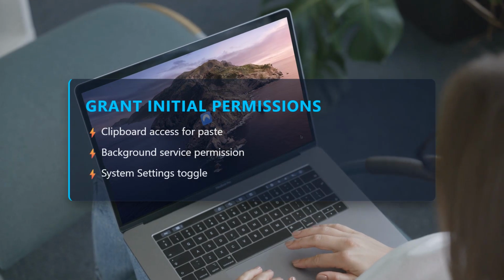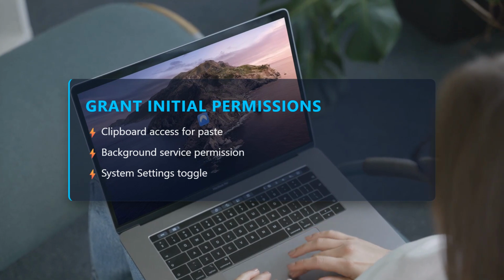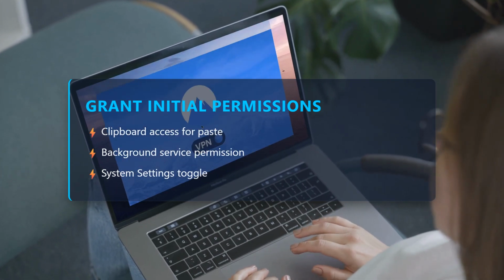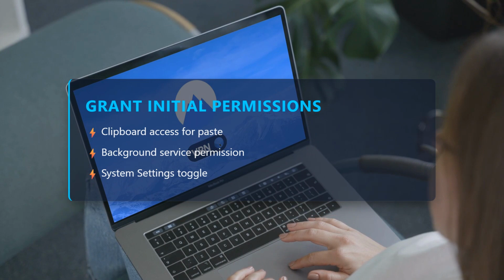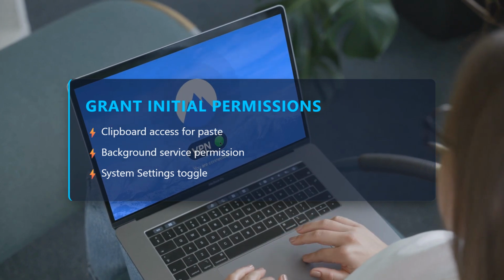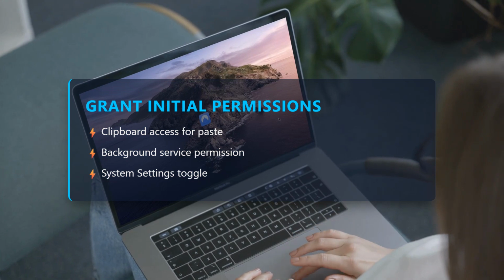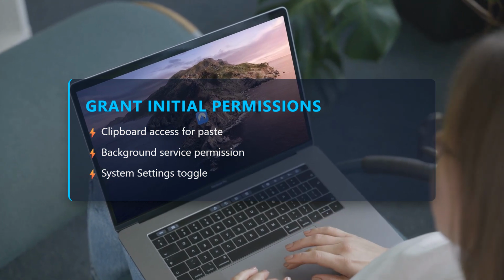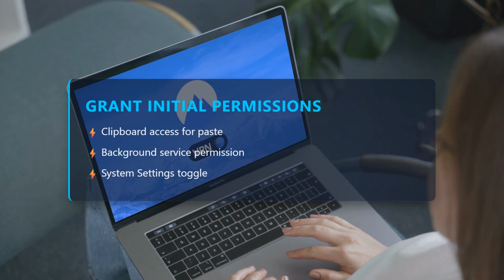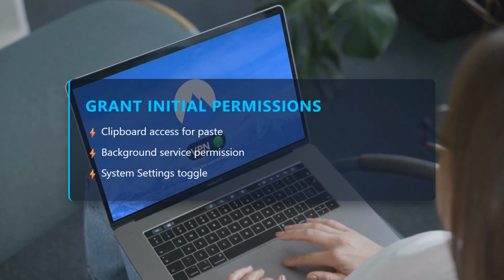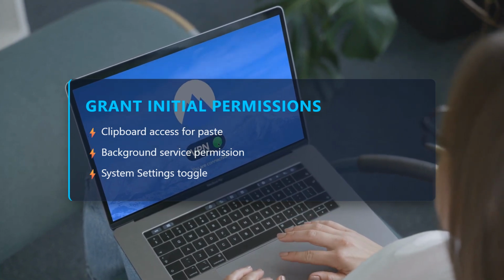Launch Osaurus from Applications. The first run asks for a few macOS permissions, access to your clipboard for quick paste, and permission to run background services for the local model engine. Click Open System Settings, toggle the switches, then return to the app. These grants let Osaurus safely manage models and keep your data private.